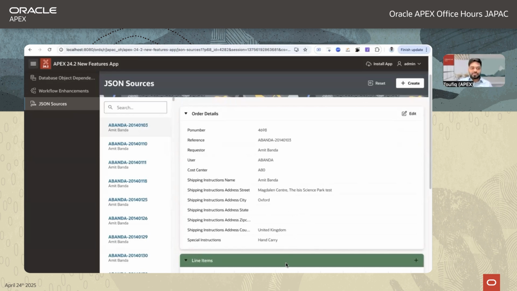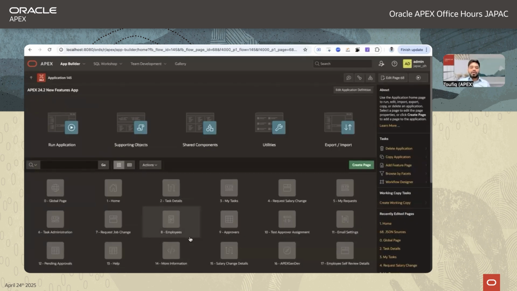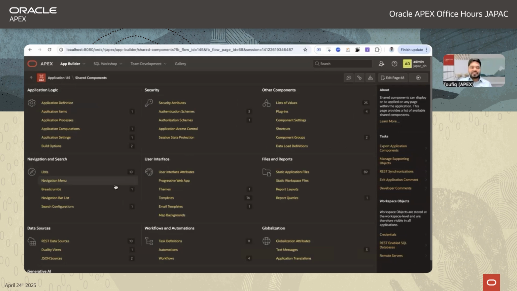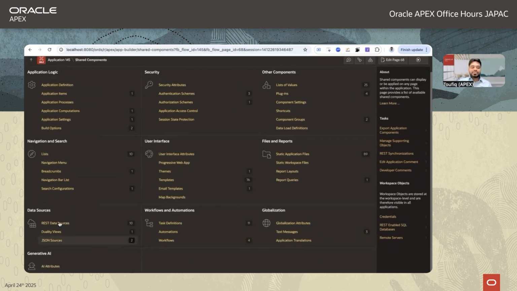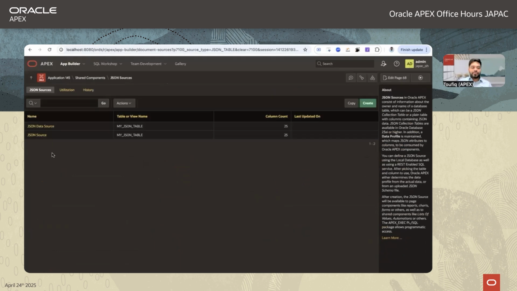Now, how do I do this? If I go back to this application, as you know, I have the JSON data in my table, right? So what I can do is I can go to shared components and then create a JSON source. You can see the JSON sources under data sources. I created a JSON source on top of my JSON table. If you look at it here, I have a JSON data source here.